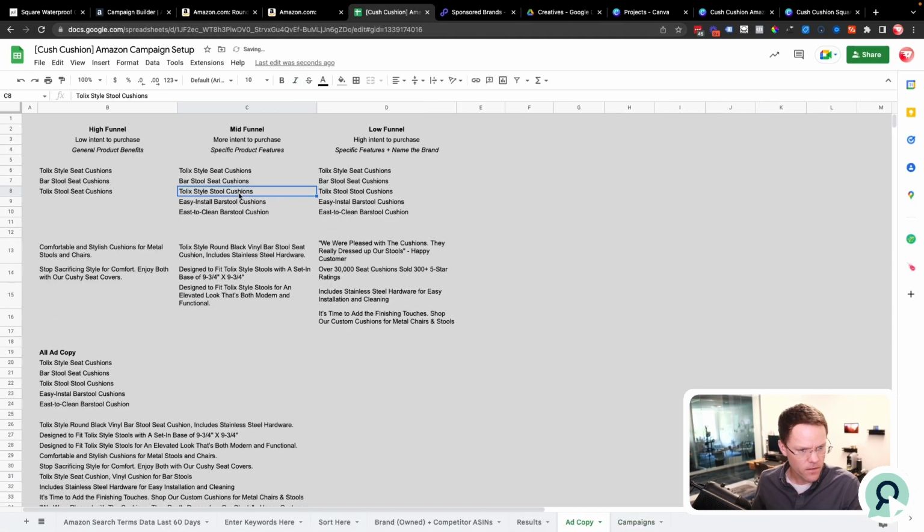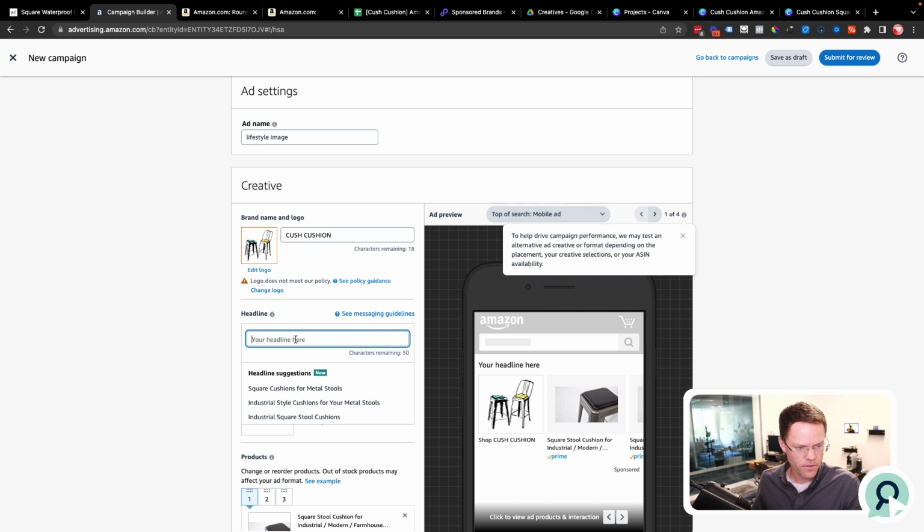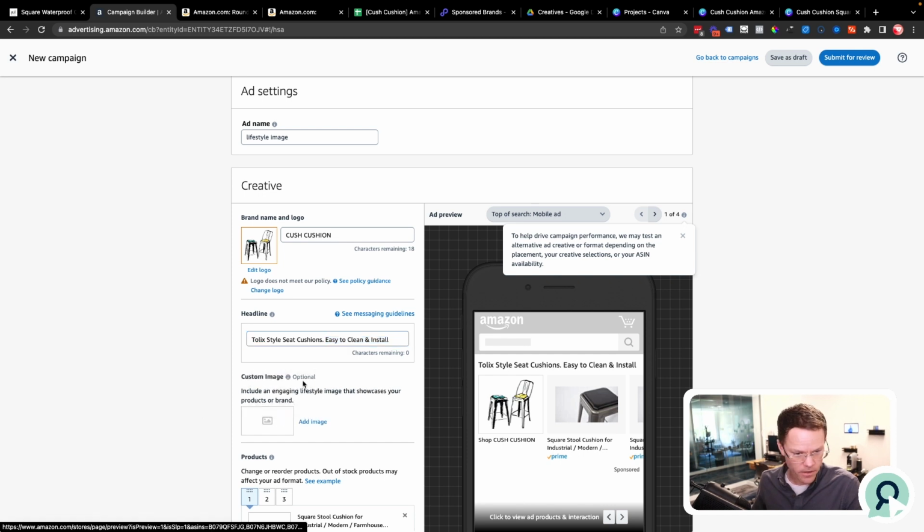But I'm going to take my ad copy from this mid-funnel. I'm actually going to combine 2 of these together because I have plenty of room in this ad placement in Amazon. So I'm going to take these 2 and put them together, and then I think that might just fit there. So that just barely fit in, and that's perfect because I have Tolix style seat cushions, then a feature that they're easy to clean and install.